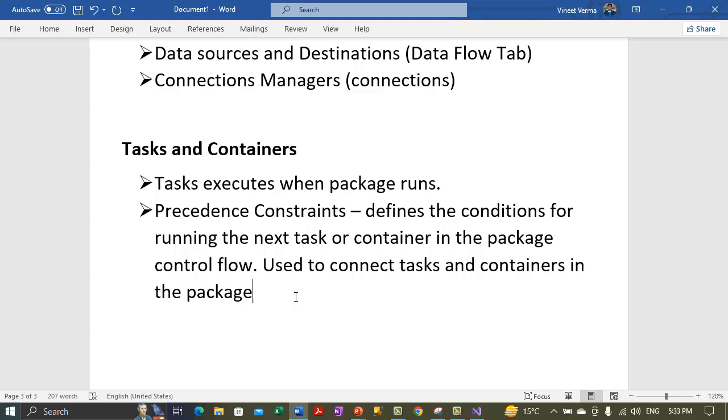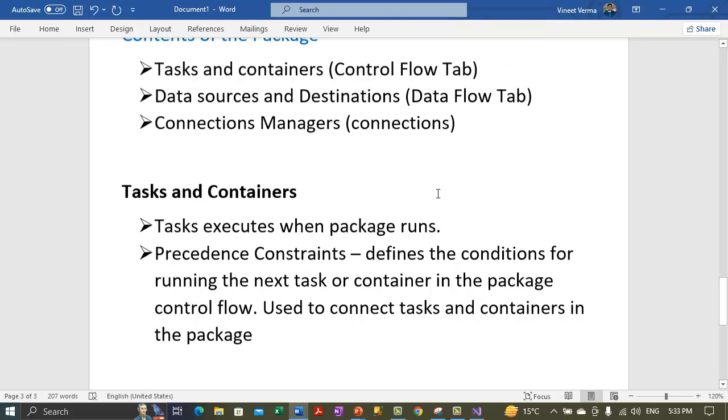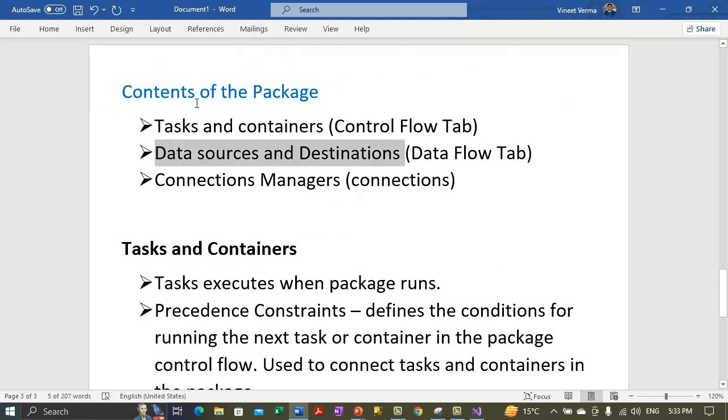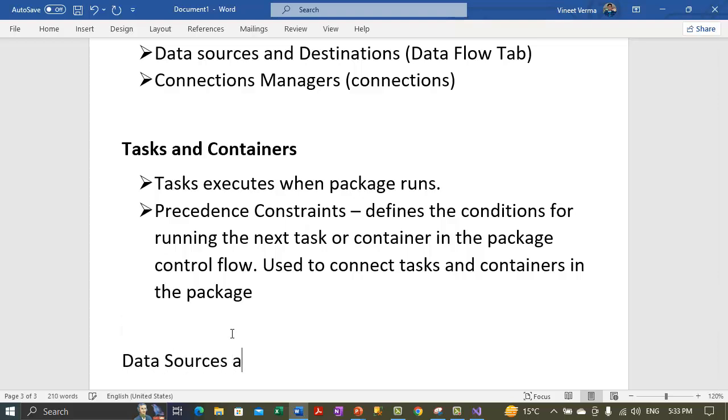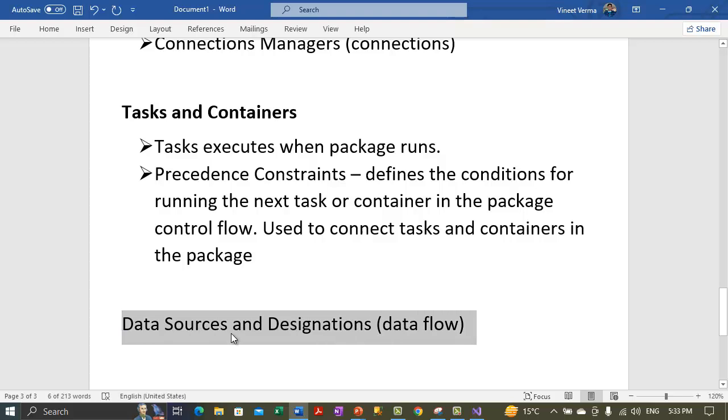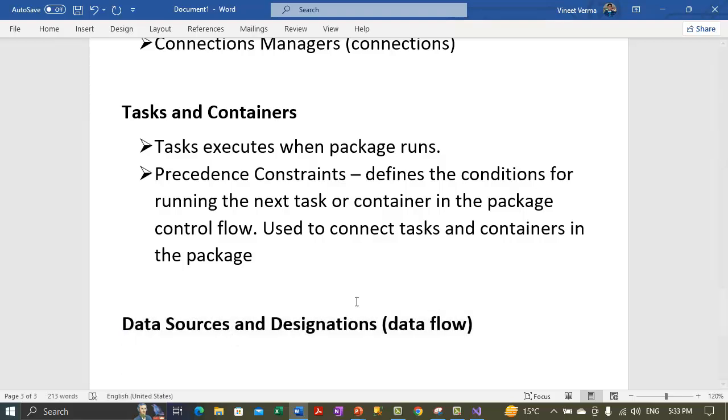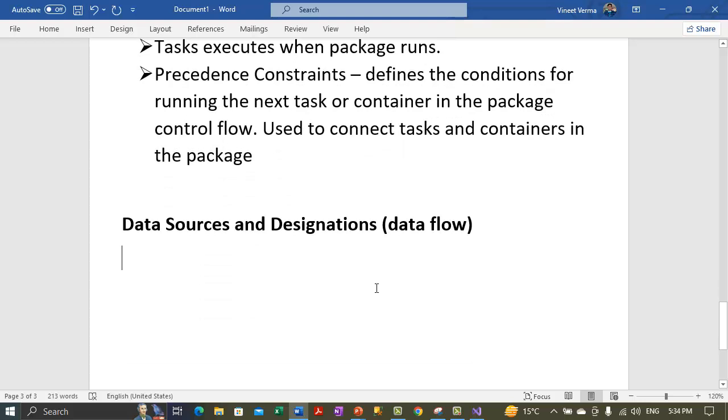All right, so let's move on to data sources and destinations, which is the next item of the package. So let's talk about the data sources and destinations on the data flow tab. Let's make it bold a little bit. All right, so let's talk about data sources and destinations, which we basically define on the data flow tab.